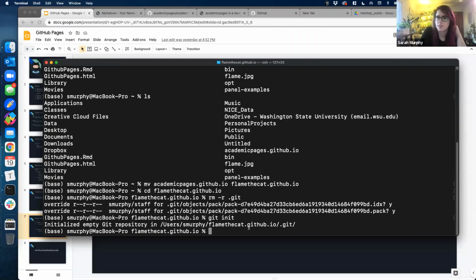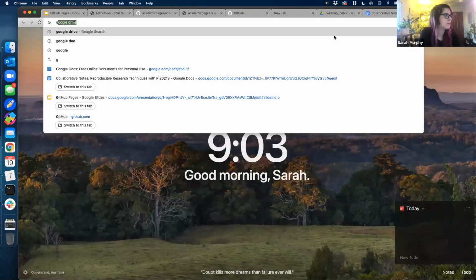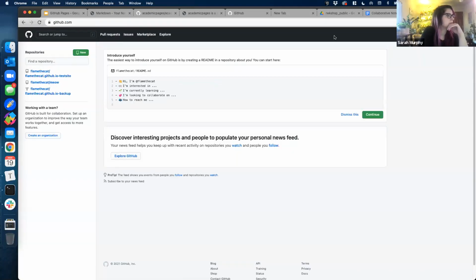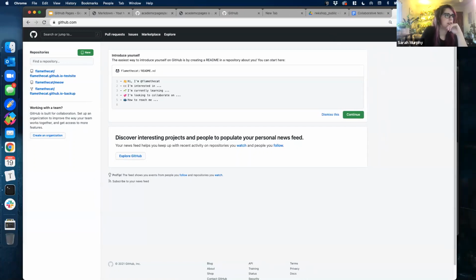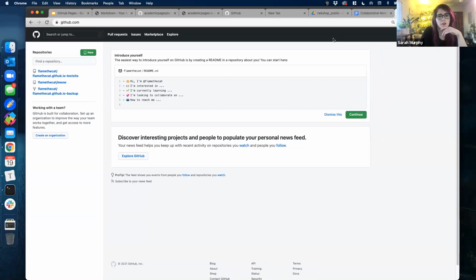Does anyone have any other questions about this? Okay, I am gonna move on then, and we are going to now do the GitHub side of things. So you should navigate to github.com. And yes, we'll pause here for a second. Your home landing page might look a little different than this, but generally we want to be here.